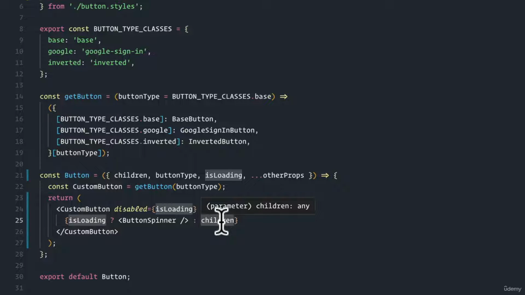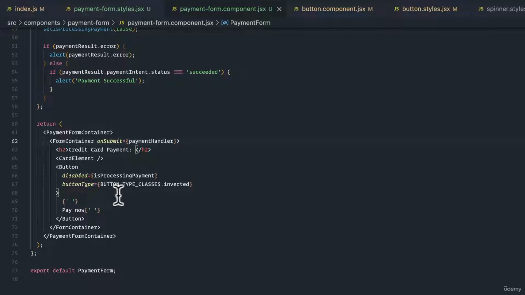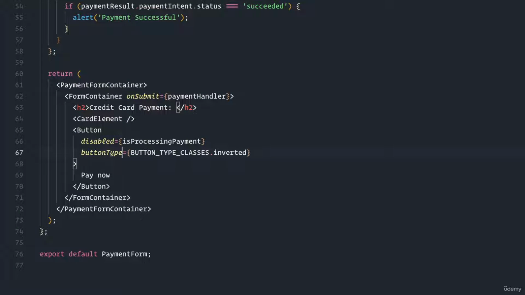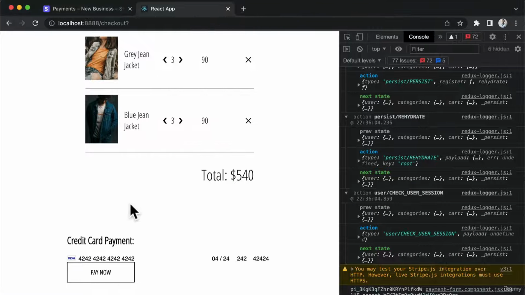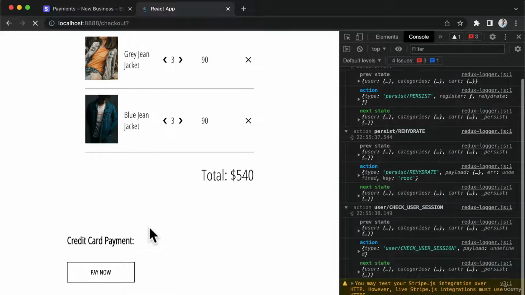So here, this is our new and improved button component. In order for us to use this, it's already here. If anything, I might just want to make sure that this is showing the inverted button type, which it already is. So let's save this and let's go check. Let's just refresh for good measure. And now the total is 540.